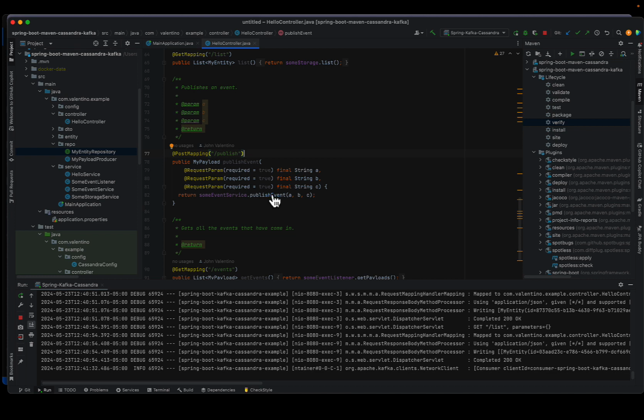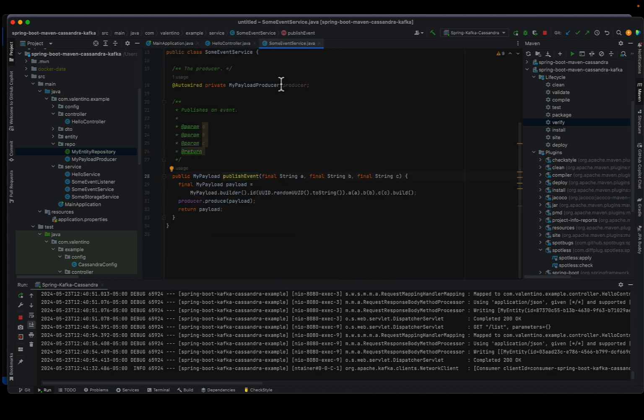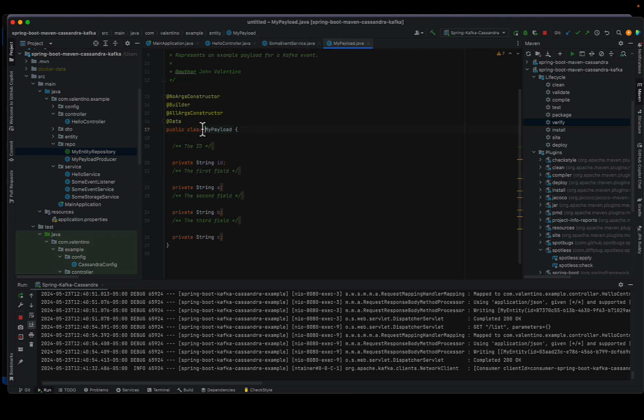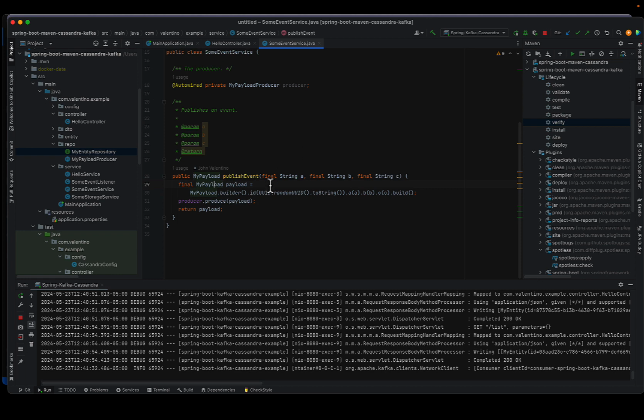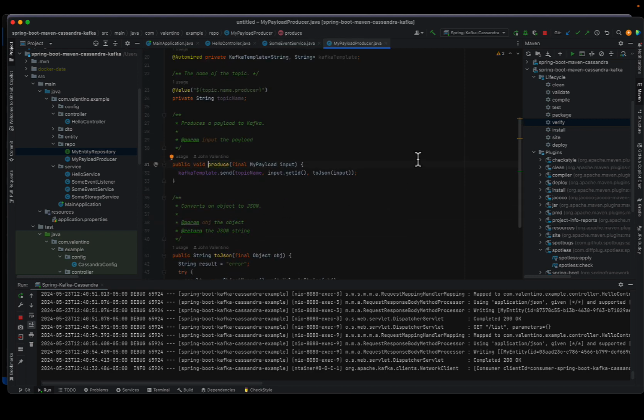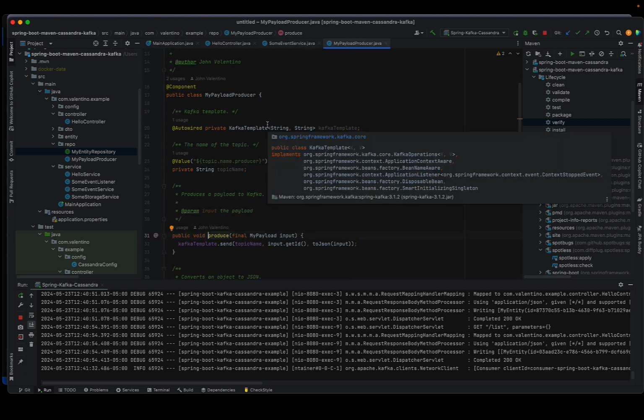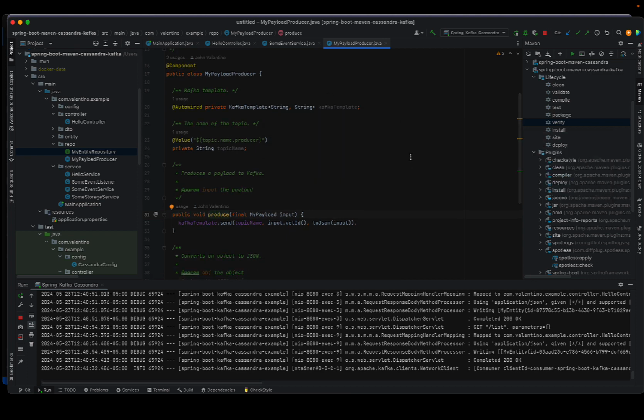So what I've done is I've set up a new service with a publish event that is actually generating my payload, which is just an ID followed by these 3 fields. It is giving it a randomly generated ID and then setting the values for A, B, and C, and then providing that payload to my producer, in this case, my payload producer. This class is actually leveraging the Spring Kafka template, which I'm using to send that message, keying it by its ID to a specific topic, in this case the topic provided in the configuration, as JSON.